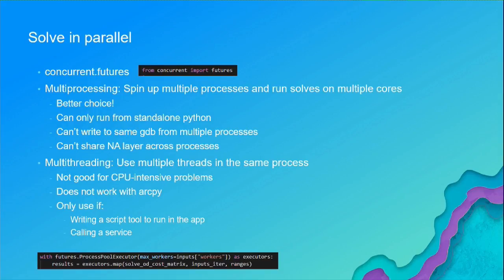The reason is that multi-threading just doesn't work too well. It's not good for CPU-intensive problems. And ArcPy itself doesn't really work in multiple threads at the same time. And so you would only use multi-threading if you were not using ArcPy, because you're calling a service, for example, or if you're writing a script tool that's intended to run within the app. So inside ArcGIS Pro, you can't run multiple processes at the same time.